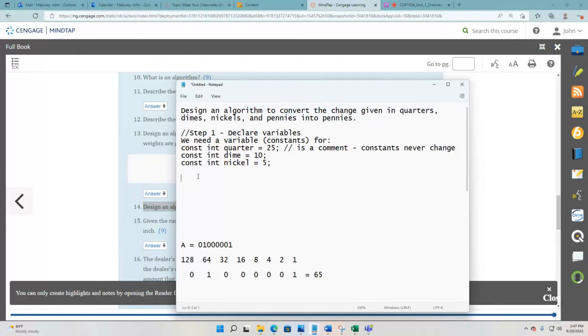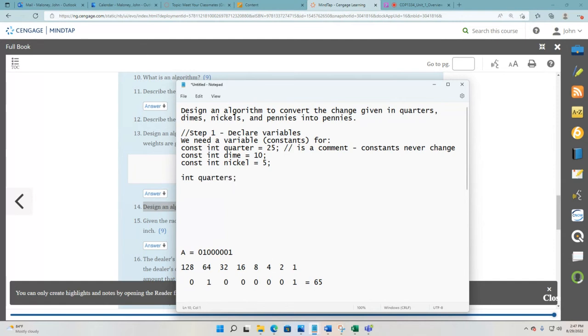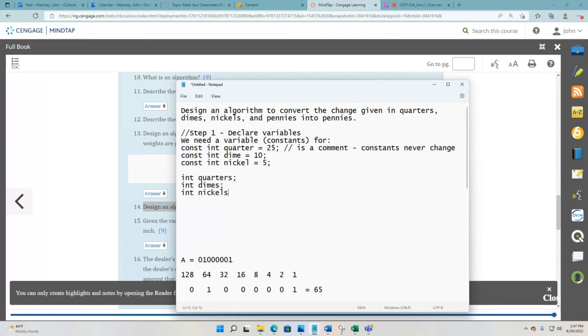Variables. All right, so that would be step 1. But we need more variables because we're also going to get input from the user. So then these won't be constants. So now I'm going to say int quarters, and then int dimes, and int nickels. All right, so they're still variables.